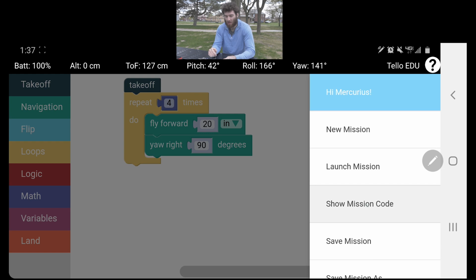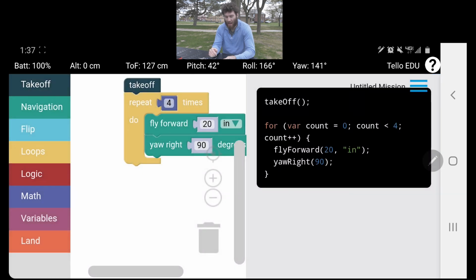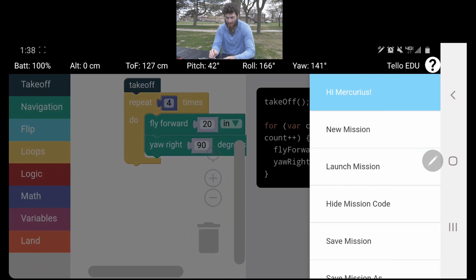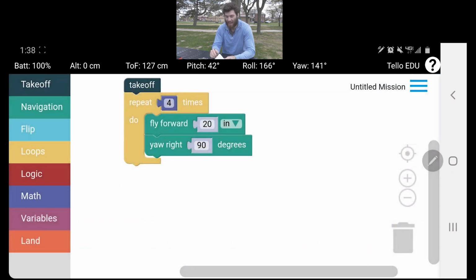So now I just want to show you guys what a loop looks like in JavaScript, just so you guys can see that. So we have our takeoff command, then we have this for var count equals 0, count is less than 4, count plus plus. So for those of you familiar with JavaScript, that's what a for loop looks like in JavaScript. So that's just a nice little, let's say computer science bonus there.